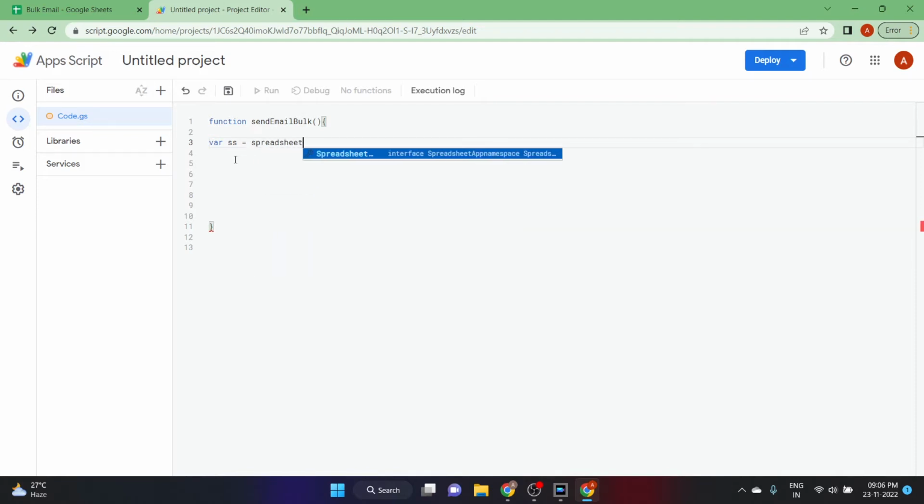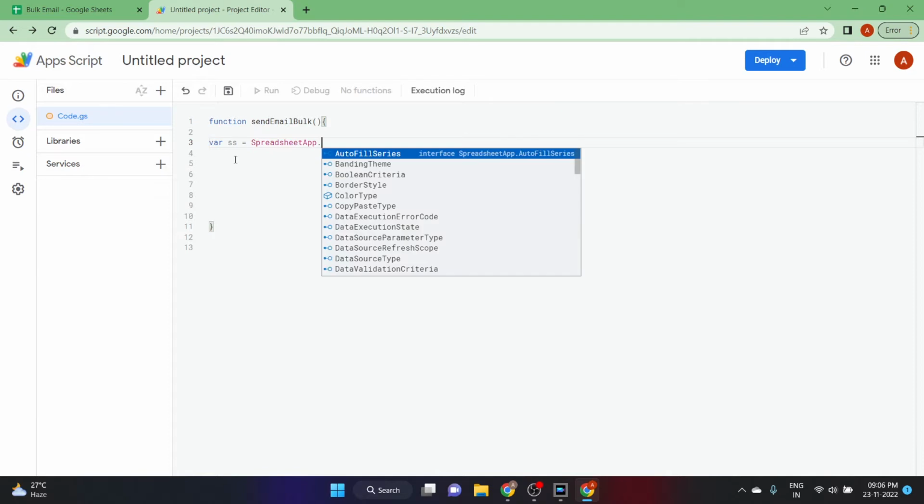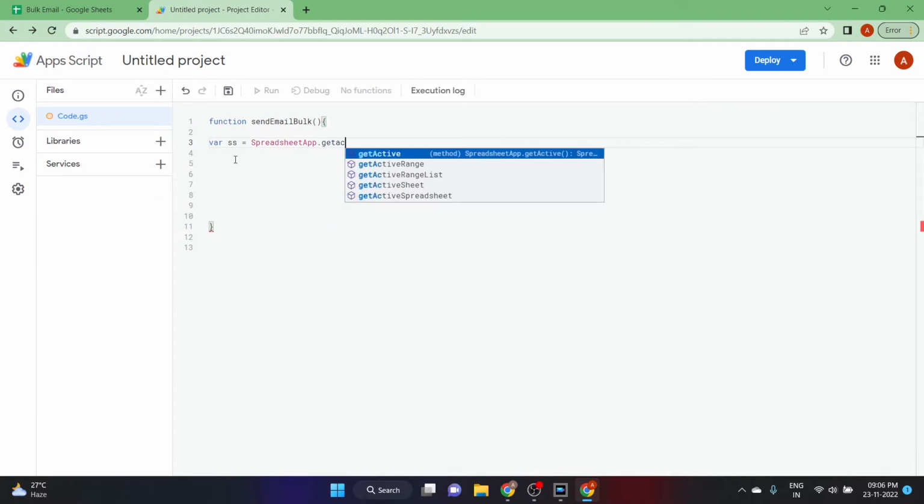SpreadsheetApp.getActiveSpreadsheet, and you put parentheses here and let's put a semicolon and click enter.